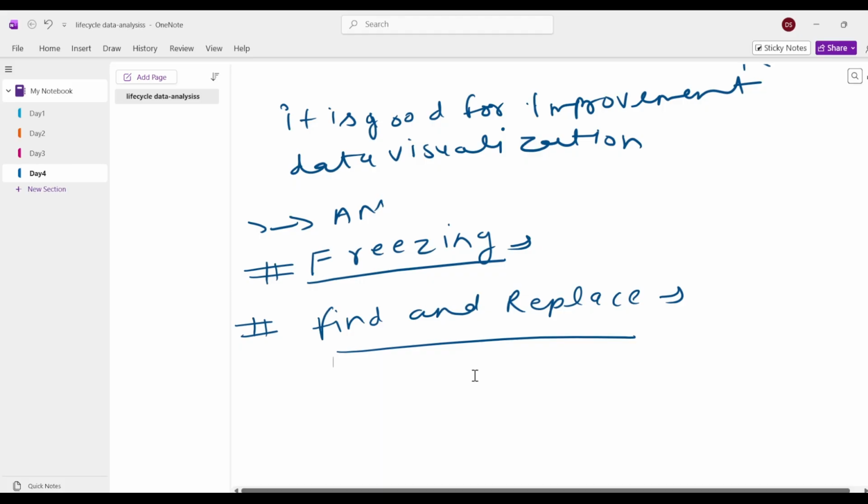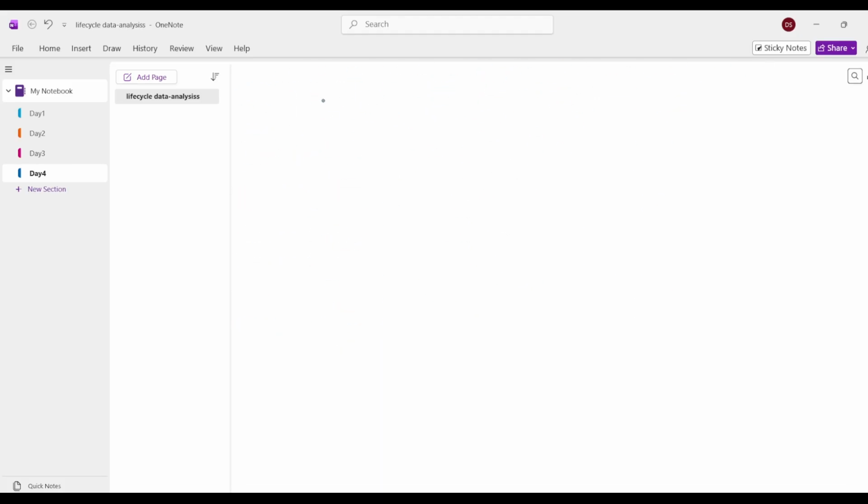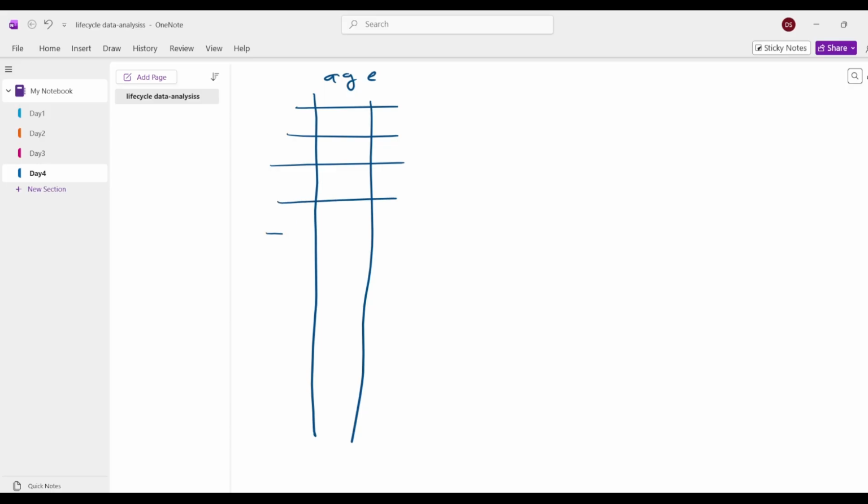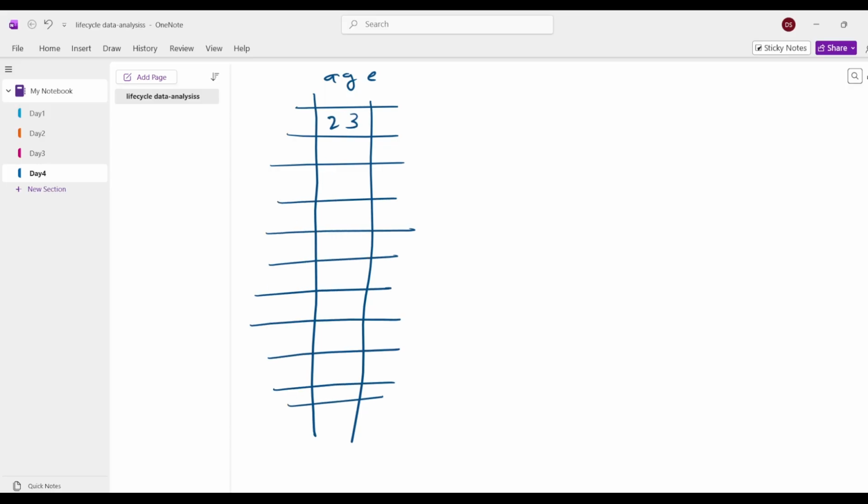Find and Replace means suppose you have one column, an age column, and there are some ages like 23, 43, 0, 83, 70, 68, 67, 83, 20, 19. Like this, all these are ages.